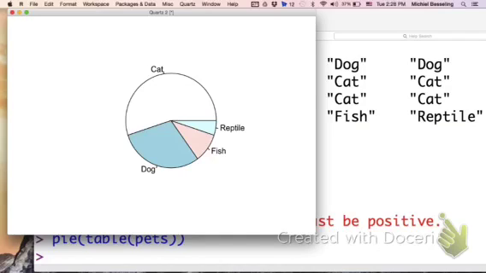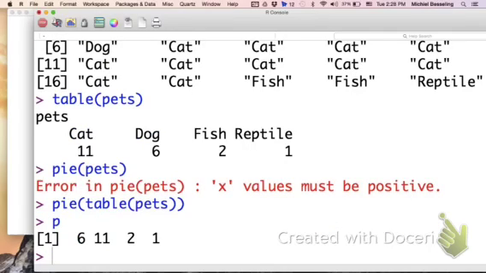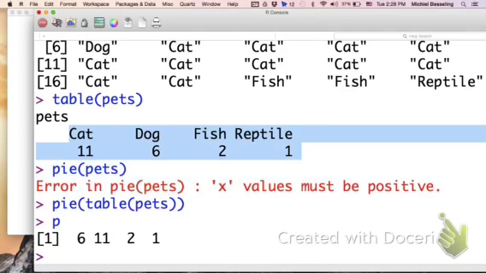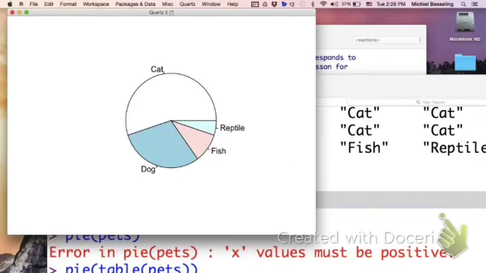And then the dog category came next, and fish and reptile. And notice how these are now spelled out for you. And why was that? Well, remember when we used that list P, I just had the numbers 6, 11, 2, and 1. But now using this table, it actually assigns names to it. So that's pretty nice, right? Aren't you impressed? Now I don't have to actually write cat, dog, fish, reptile.